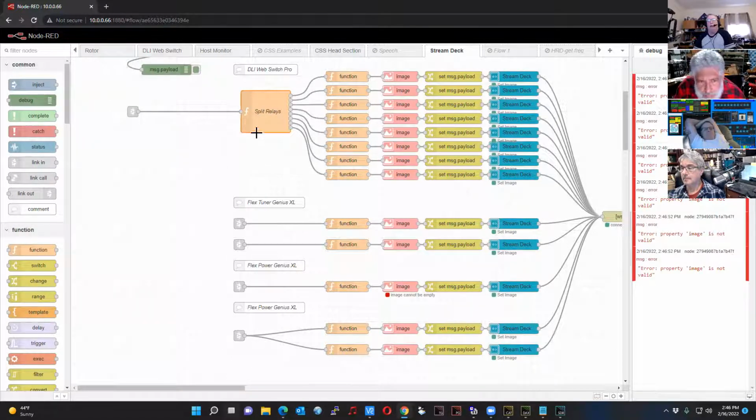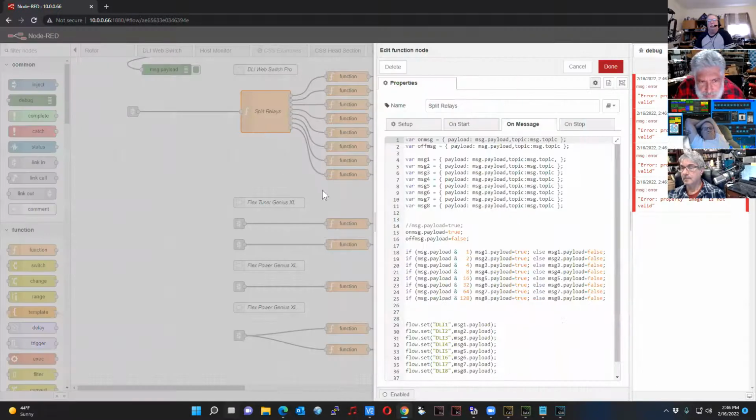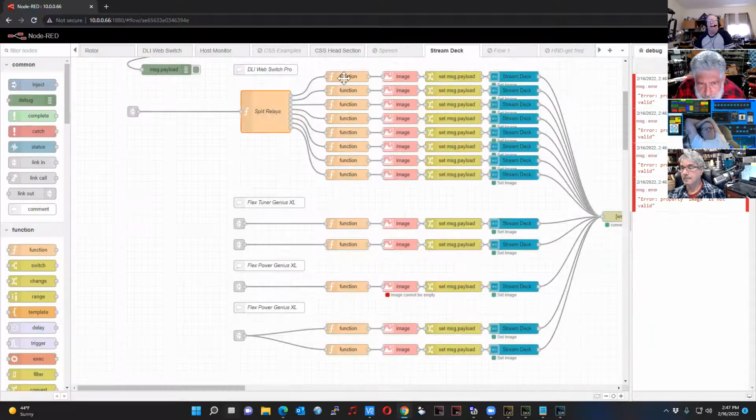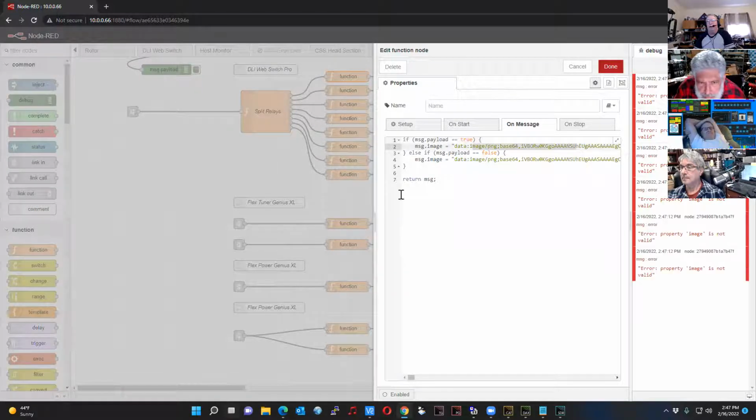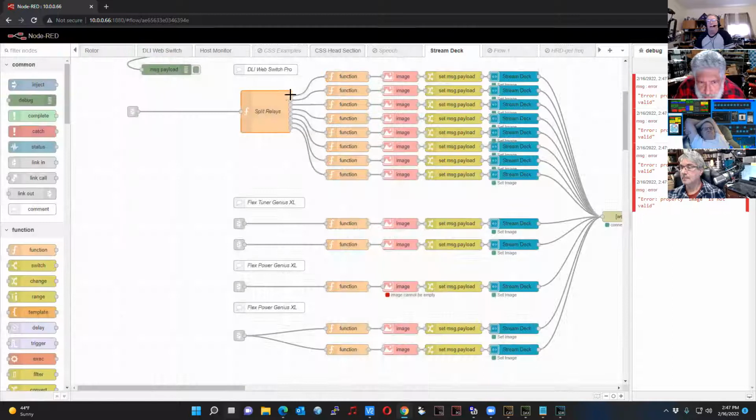So again, going back to the DLI, I just use this math here to break that number down into the individual relays. And then all I did is in the function node, if it's true, meaning that the relay is on, it's sending the on image to that button ID. So in this case, the first output was DLI1.